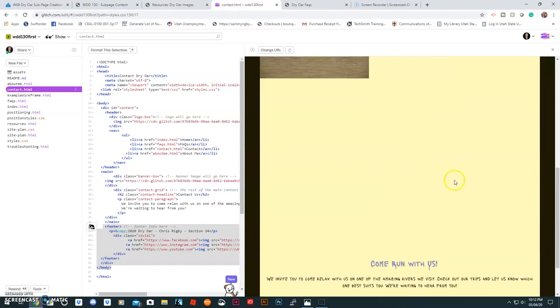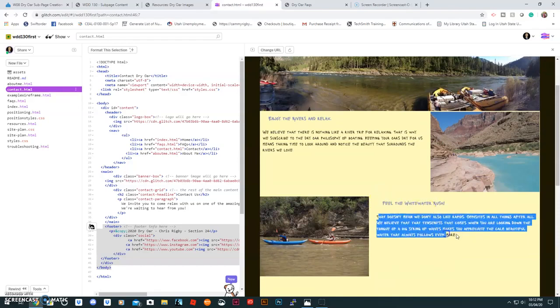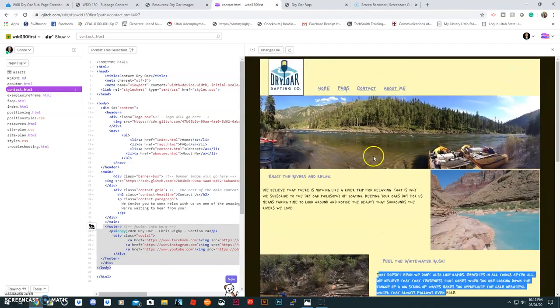Now you'll notice, wow, I got a huge gap here I need to address. I've been making some changes, and it looks like I've created a gap between my section 3, Come Run With Us, and what we call section 2. So I'll have to address that during this screencast.